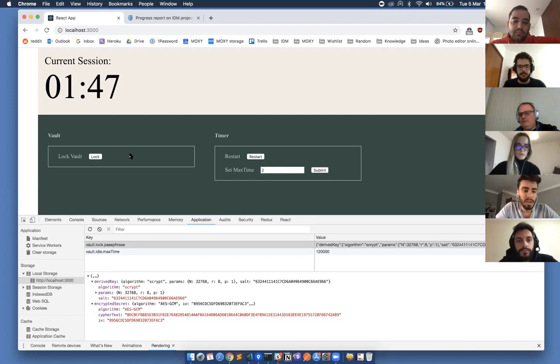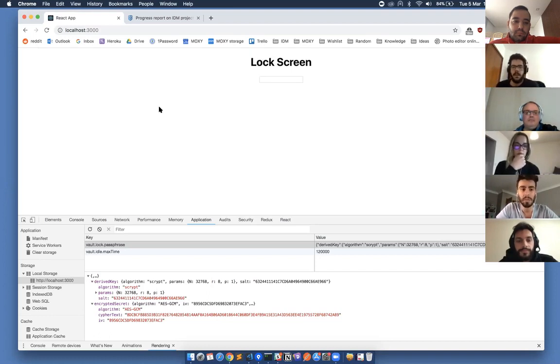So we also have the lock button, so it can demonstrate that we can call the lock method anytime we want, or we can define it in some interactions. So we are going to lock the wallet, and that's it. We are now in the lock screen again. So this is mainly it. Do you guys have any questions?